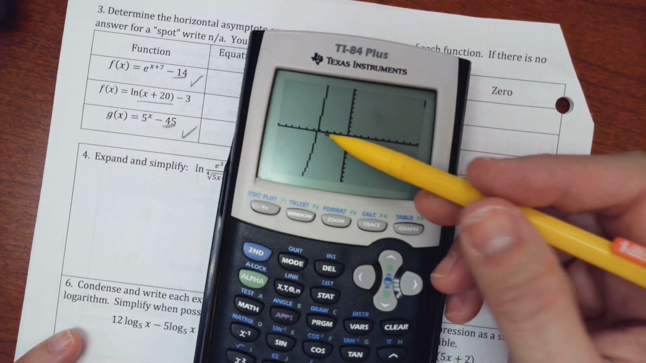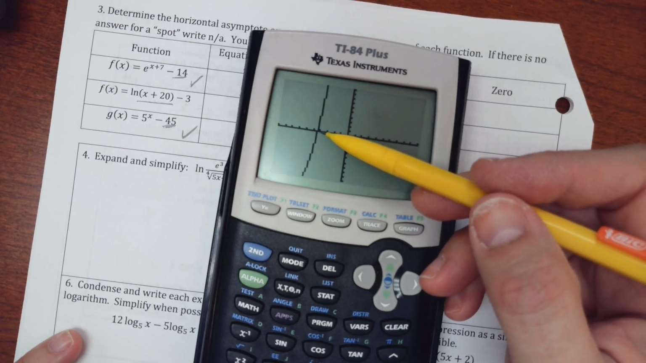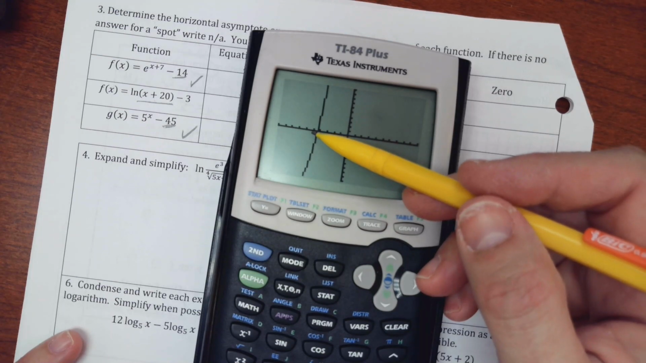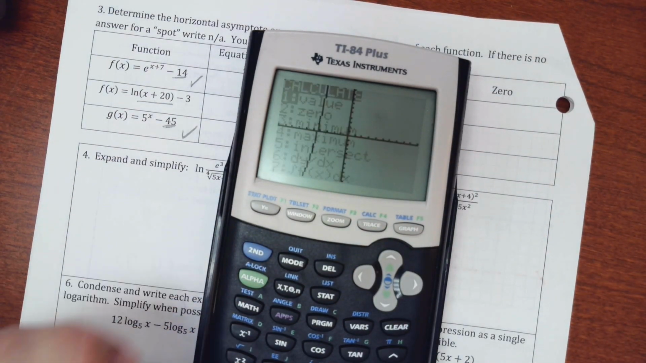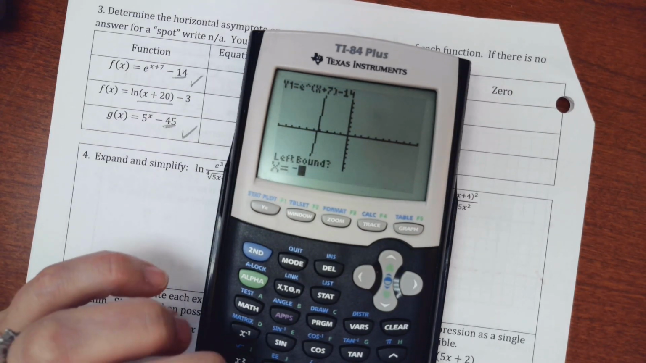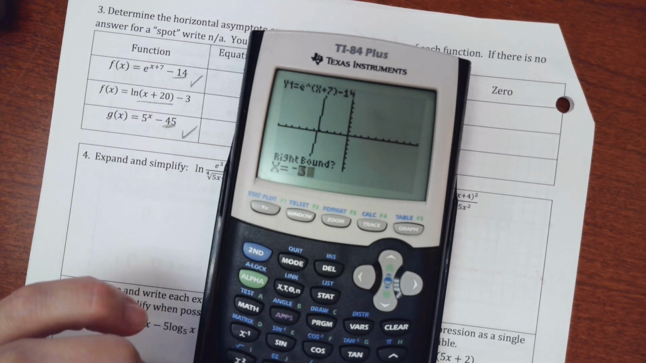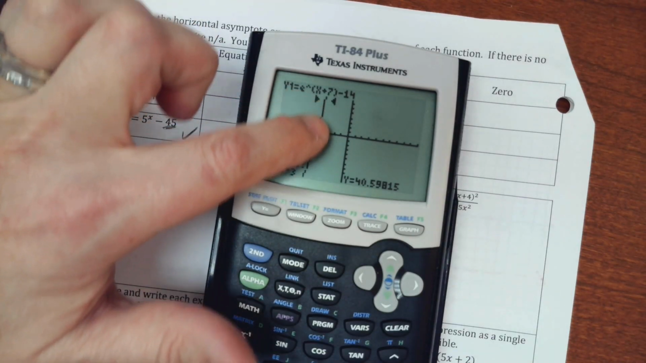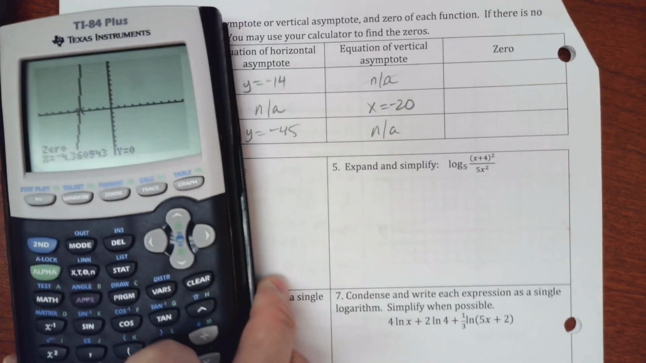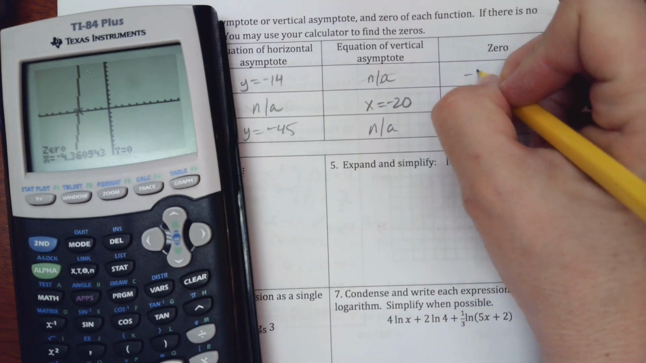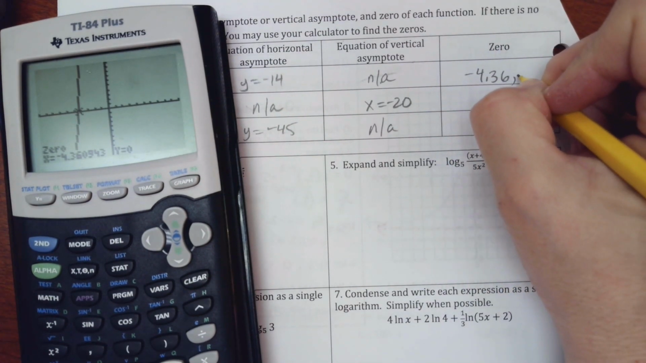All right, so I see my 0 right there. 1, 2, 3, 4. It looks like it's between like -5 and, I'll say, -3. So I press second trace, number 2, and let's do -5 for the left and -3 for the right. So it gives me that little area to look in right there. All right, so -4.36. And I'll go ahead and just make it a coordinate, okay?